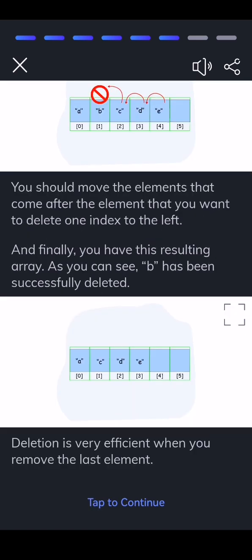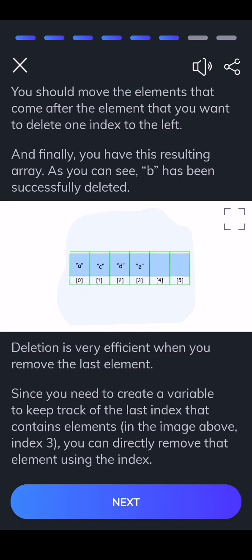Deletion is very efficient when you remove the last element. Since you need to create a variable to keep track of the last index that contains elements, in the image above, index 3, you can directly remove that element using the index.